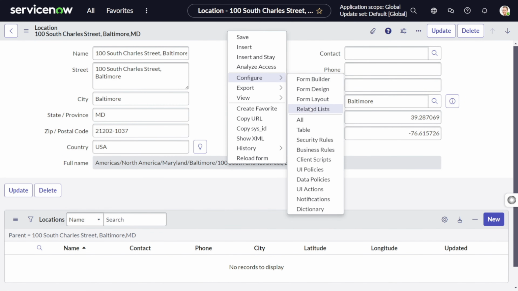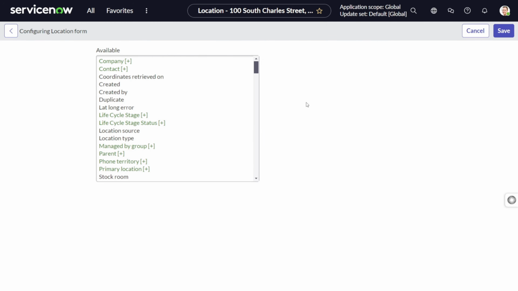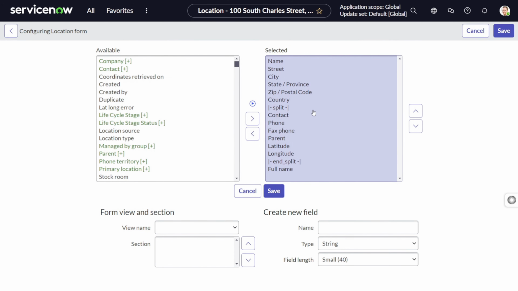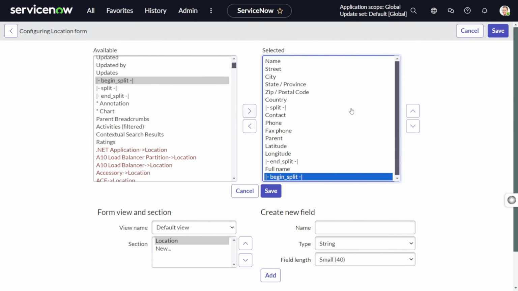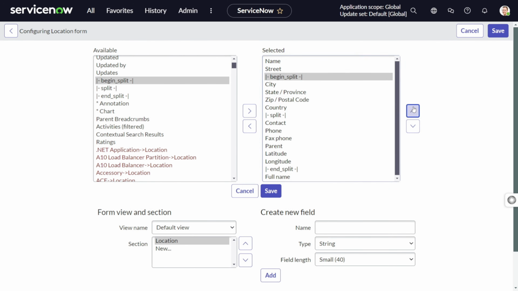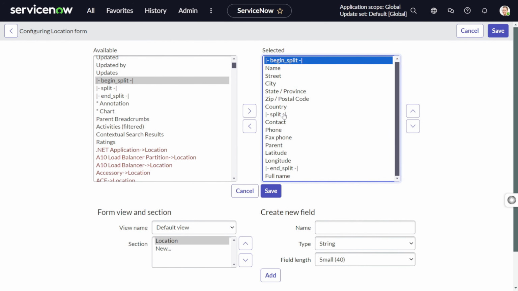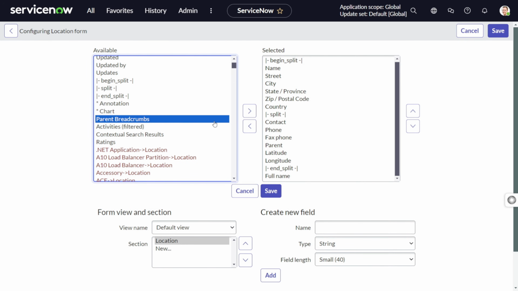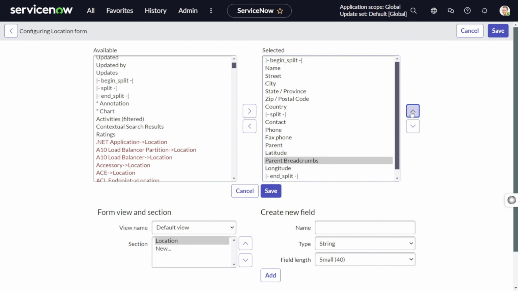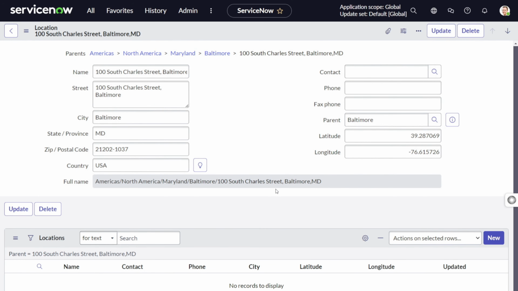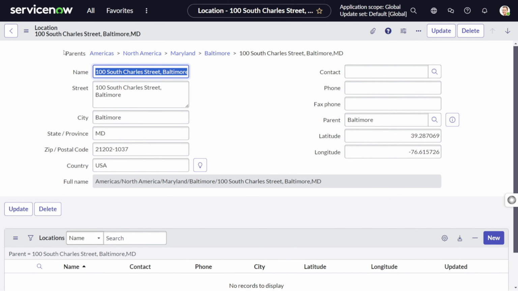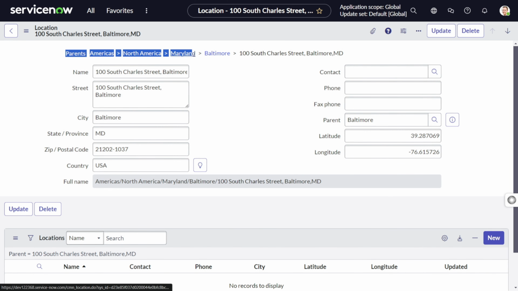Just do Configure and go to the Form Layout. On the form layout, there is no beginning of the form here. So first, bring the beginning, because the beginning is very important. Put the beginning at the start of the list, and then find the parent breadcrumb. So this is a formatter called parent breadcrumb. You just move it up to the top, below the beginning, and save it. That's it. That's what you have to do. And now you can see there's a perfectly aligned breadcrumb trail.